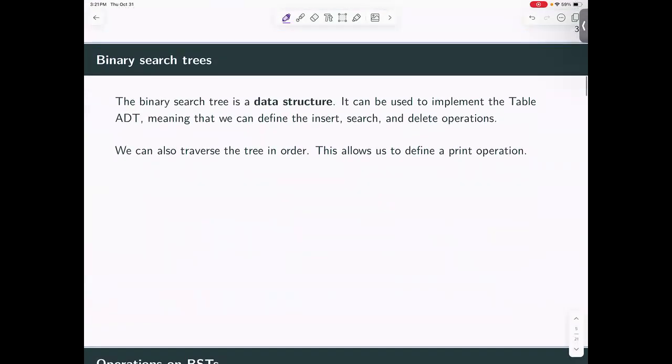Okay, so the binary search tree is a data structure. It's not an ADT. There is a difference. It is a data structure. We're not talking about behavior at this moment in time. We're not talking about what it stores. We're talking about how it stores it, right? So we're storing it in a tree structure. This is a data structure, and it can be used to implement our table ADT.